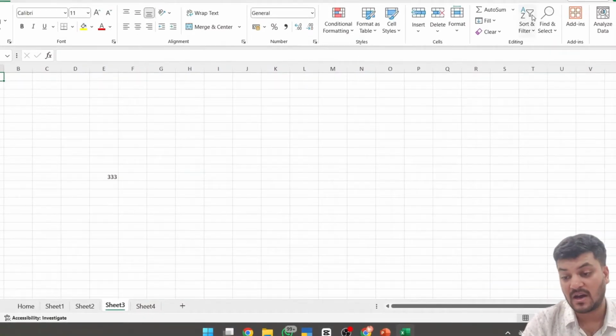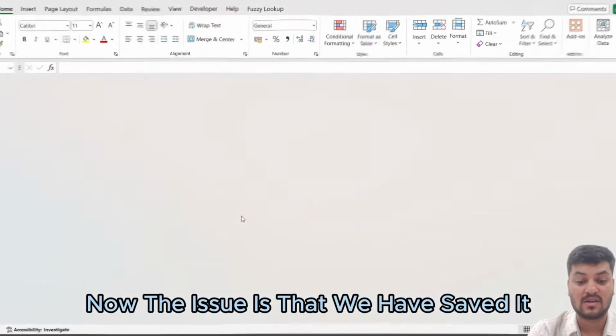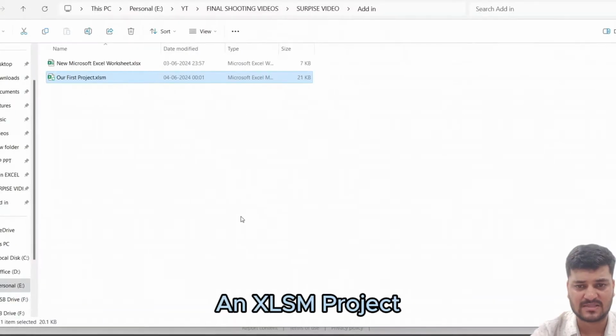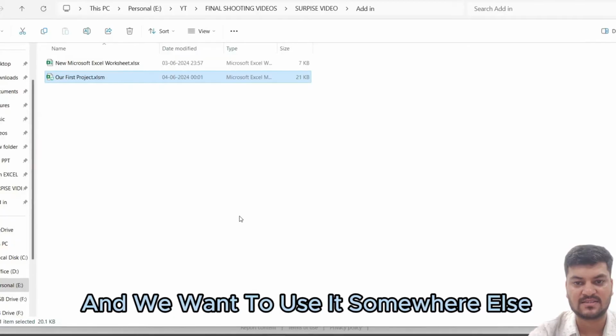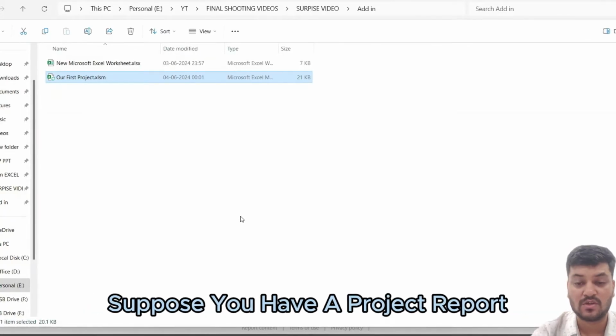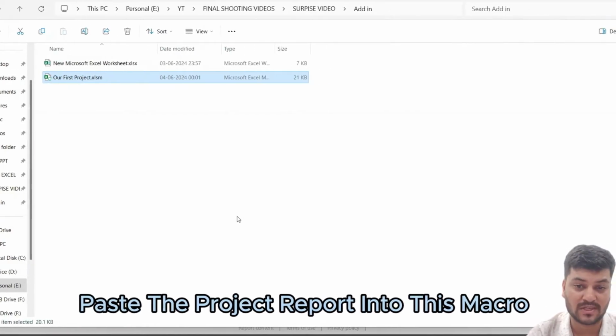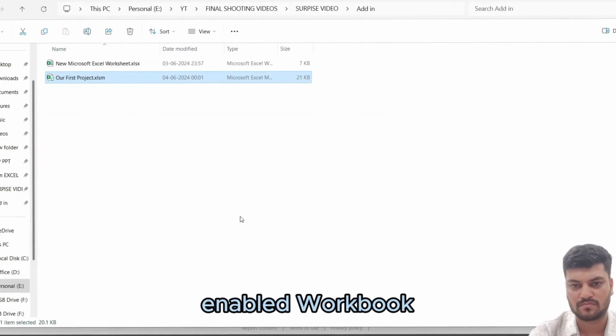Okay, now the issue is that we have saved it in an XLSM project and we want to use it somewhere else. Suppose you have a project report, you cannot copy paste the project report into this macro enabled workbook.